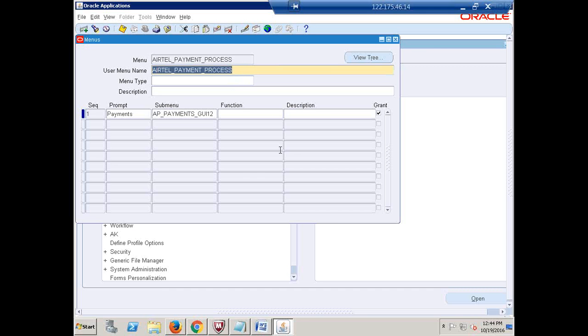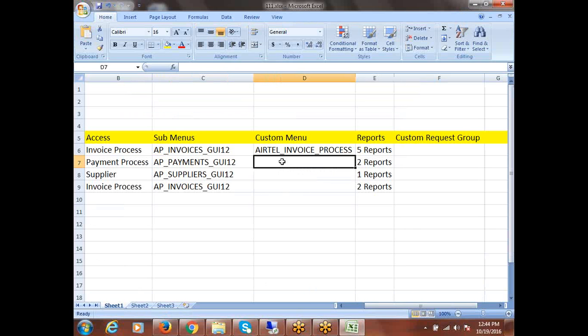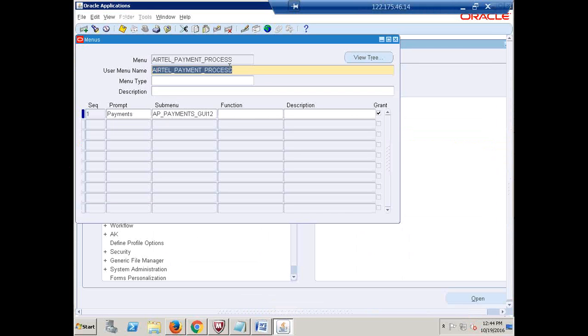Okay. Keep here whatever custom menu was created to give access to this relevant submenu. Okay. And one more we have to create for only supplier access. Click on new, say Airtel vendor master.